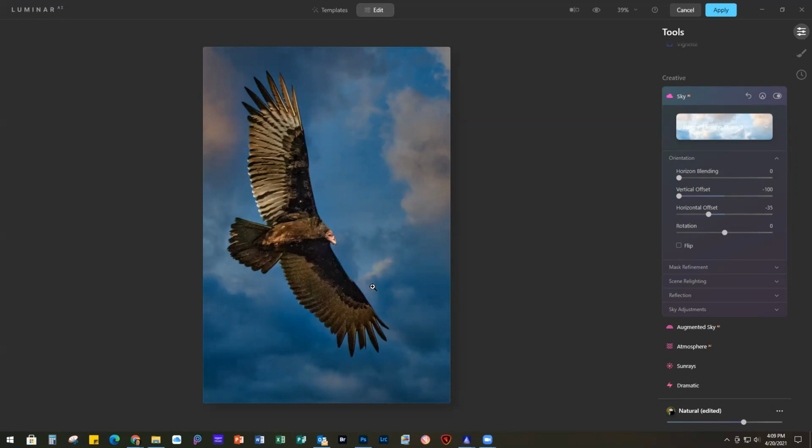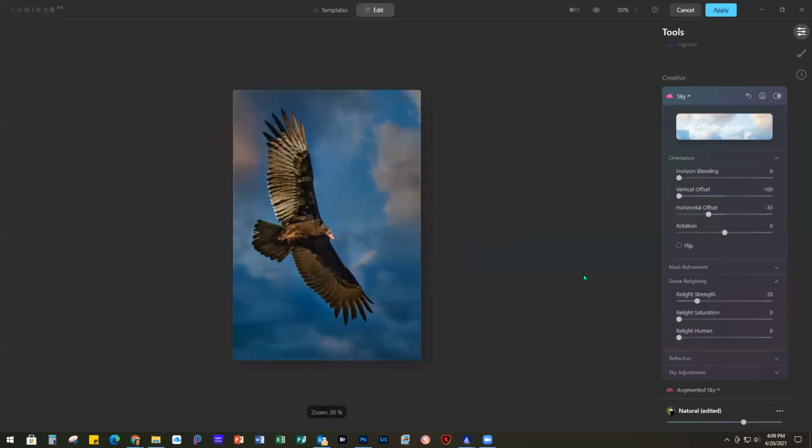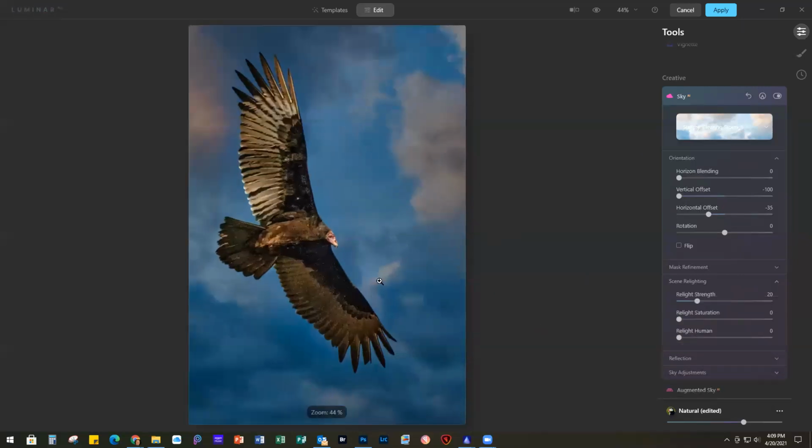Then we're going to go to scene relighting, which Luminar does automatically relight the scene based on the sky, but then you can also, like everything, adjust it a little bit more. So I'm going to bring this up. And even though I don't have a human in here, I'm going to click on relight human, and that's going to brighten the center of the image a little bit. I'm just doing a teeny bit. It's going to brighten a little bit of that.